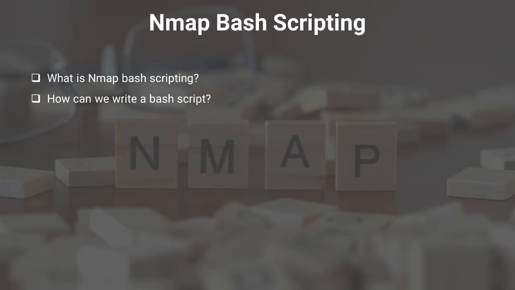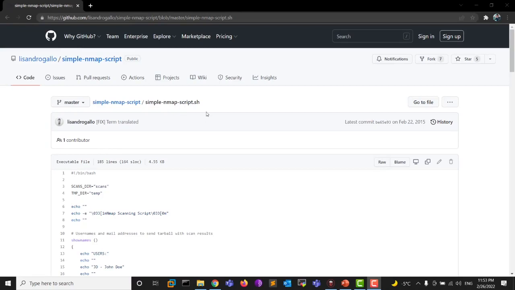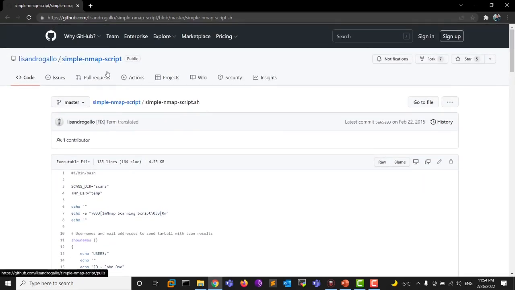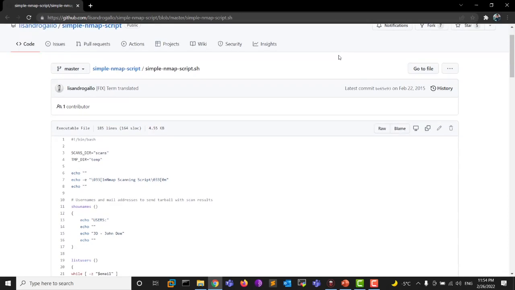Let's go. Well, one of the useful websites that you can probably use is GitHub. I think you have usually heard of it, but if you don't, it's a platform for many sources in many languages. So you can just search anything you want and find a script that fits your requirements or your purpose. So for example, we have a simple Nmap script here. Let's check out the code.